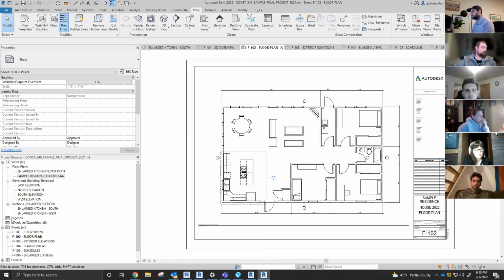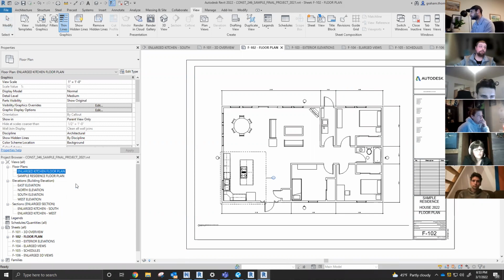So we should have no 3D views here, or if you have an enlarged 3D view, you probably don't, realistically. Is there anyone with an enlarged 3D view already, or a callout?